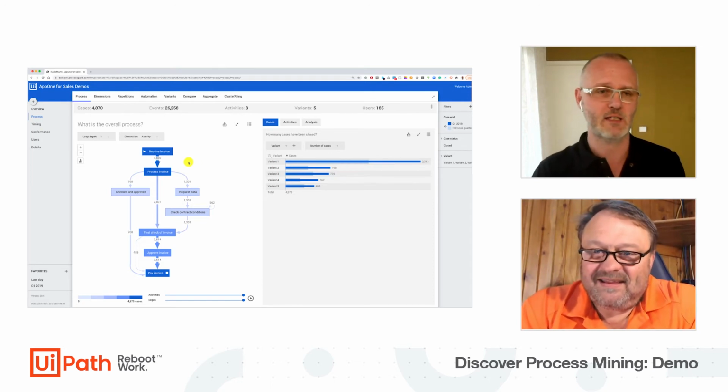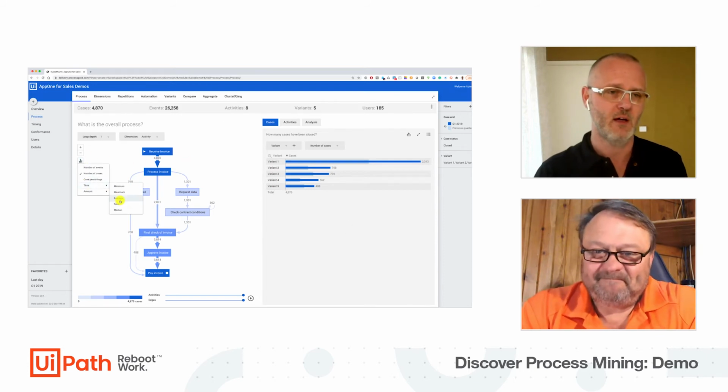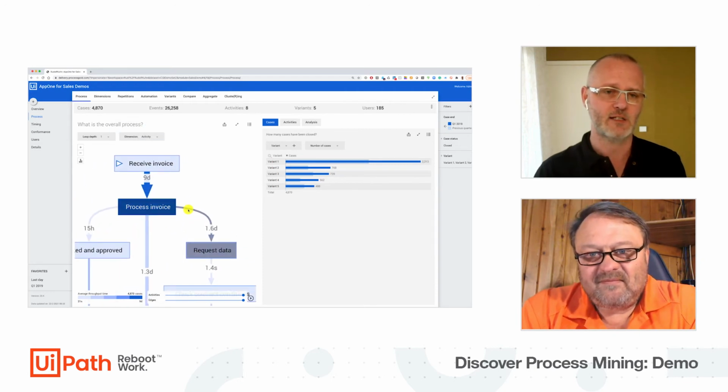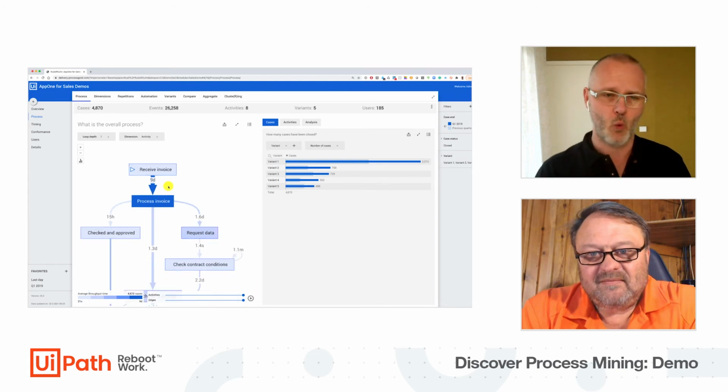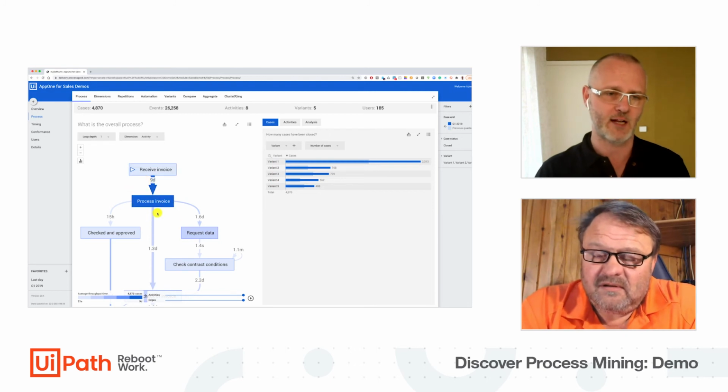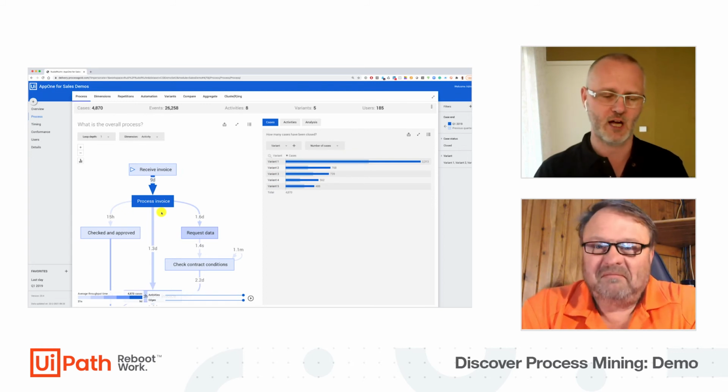Well, one way is to start with the bottlenecks. So when I switch to my average throughput time, then based on the dark color code, you can see that our significant bottleneck is between receive invoice and process invoice. So without looking further, we can already see that if we can automate and improve this part of the process, we will really be able to increase efficiency, reduce the throughput time. So this is our automation target. And that's how we use process mining to discover RPA potential.